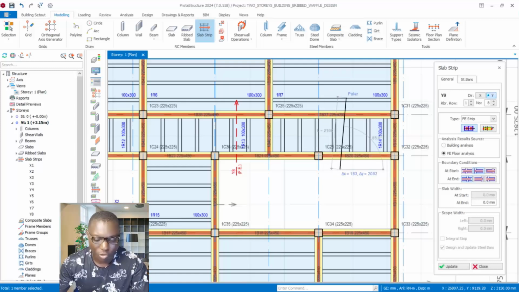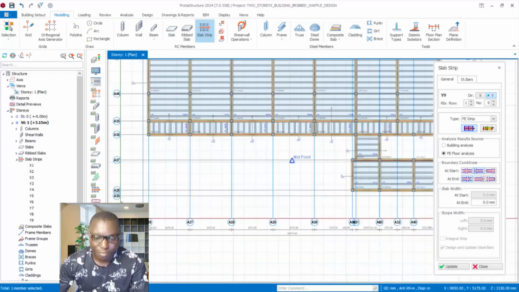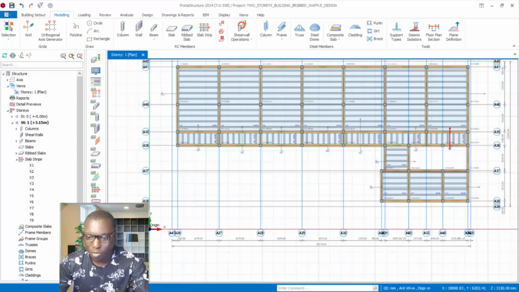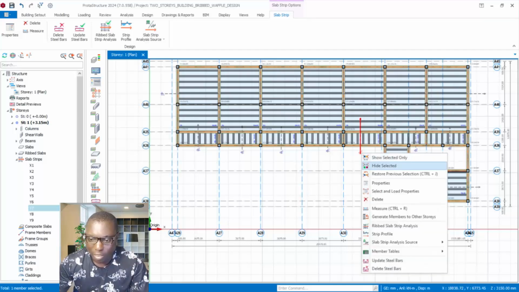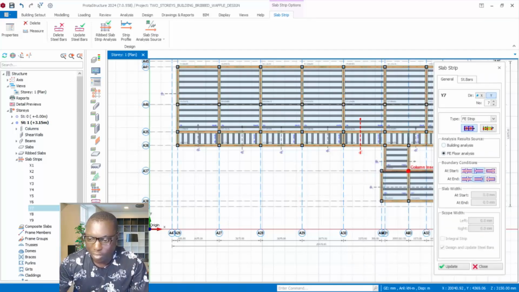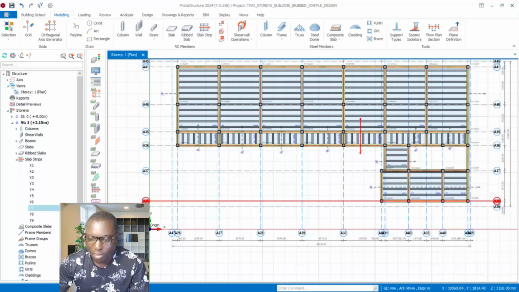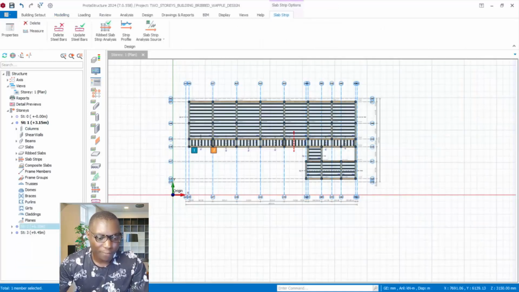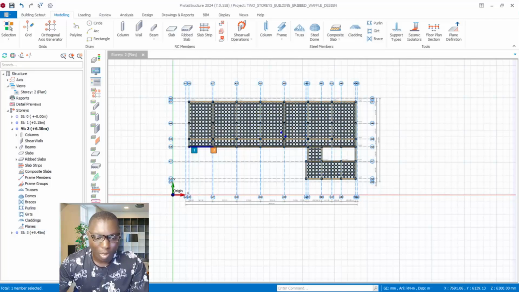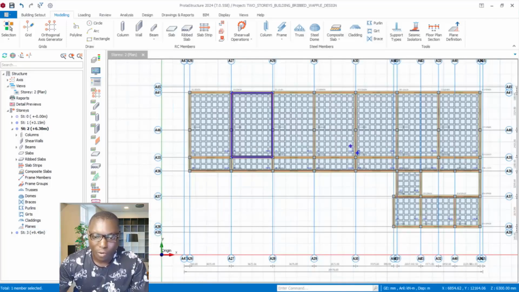I will hold the control key right here to have this. Okay, so we are going to be updating this one. I can select this, right click and then click on the properties, and then I use this. Okay, and then click on update. So that is how you update. In the same way I've updated all of these successfully. Let's go to the next floor so we can draw our slab strip for the waffle.